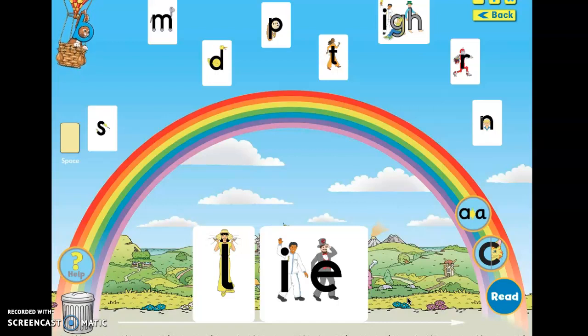Okay, the next word that we're going to spell is pie. Everyone likes to eat pie. Get ready to catch. Catch. Pie. Let's tap it. Pie. Pie. You write it.